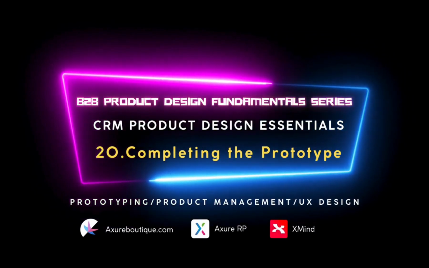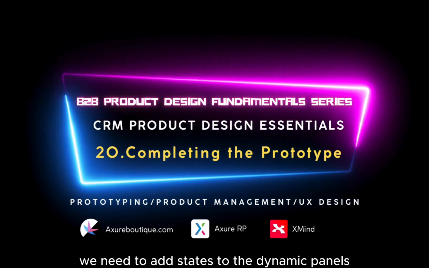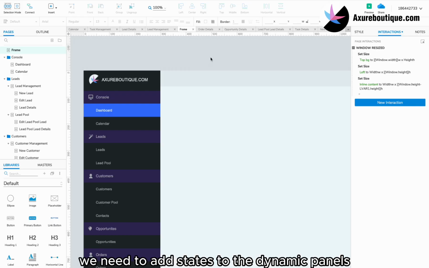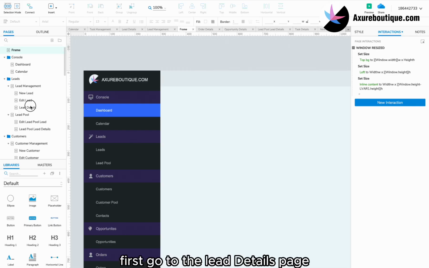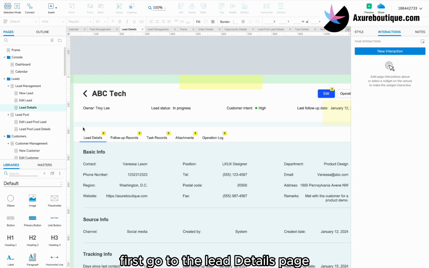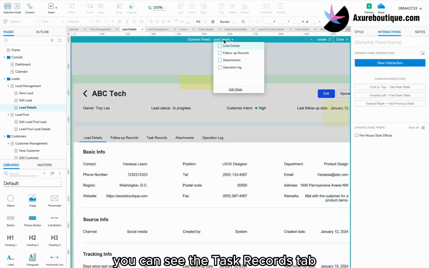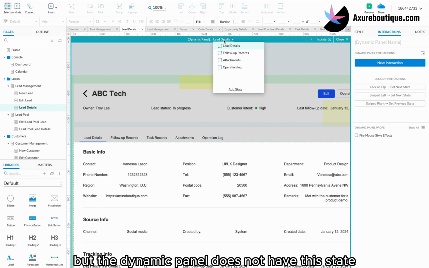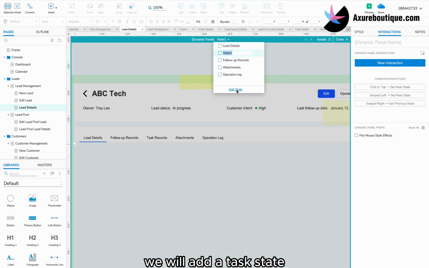In this lesson, we will complete the web end prototype. We need to add states to the dynamic panels for all detail pages. First, go to the lead details page. You can see the task records tab, but the dynamic panel does not have this state. We will add a task state.